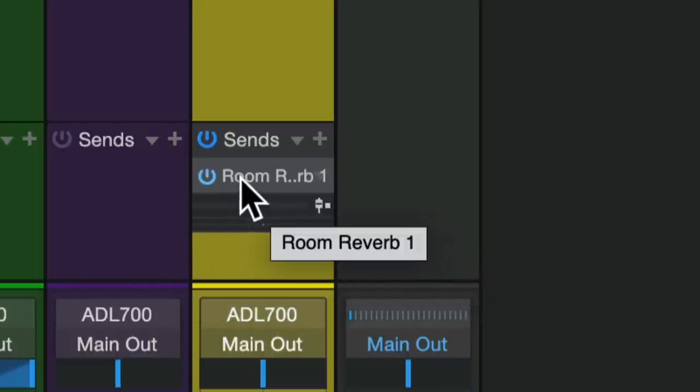If I have it turned all the way down, we have no reverb. And as I turn it up, we get reverb.